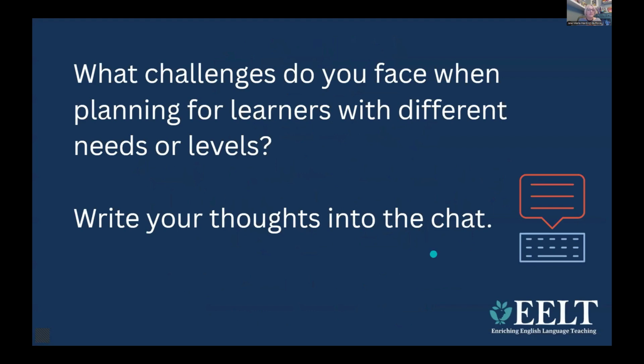So if you've got 2 minutes, just write in the chat box what challenges you face when you've got learners with different needs. Yes, there are so many challenges, aren't there, for different levels and different needs in the classroom. Well, I'm hoping this framework will meet some of those needs. Let's just move on.